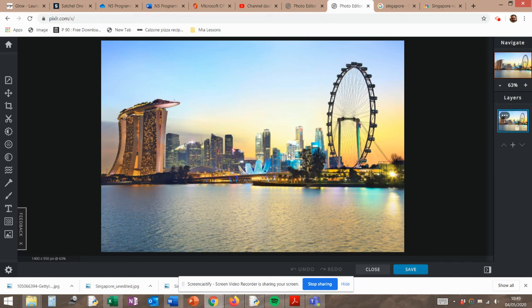So that's how you load in images into Pixlr X. So either through the load URL or alternatively through the open image buttons.